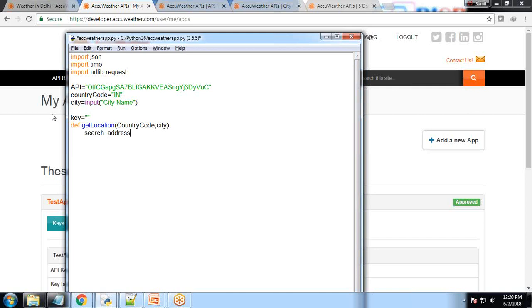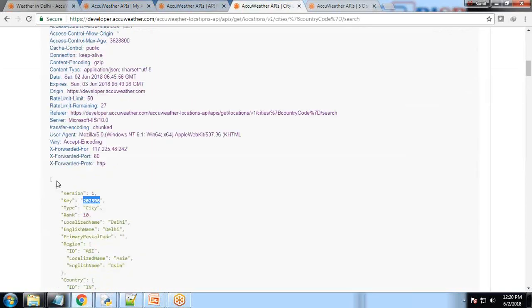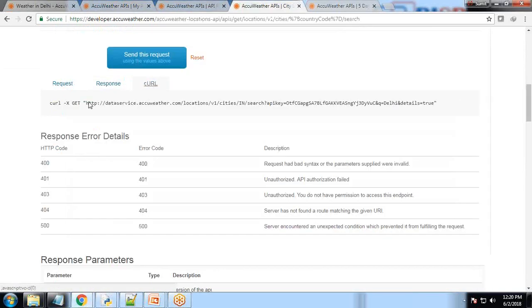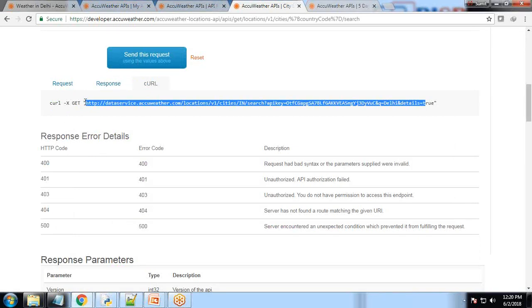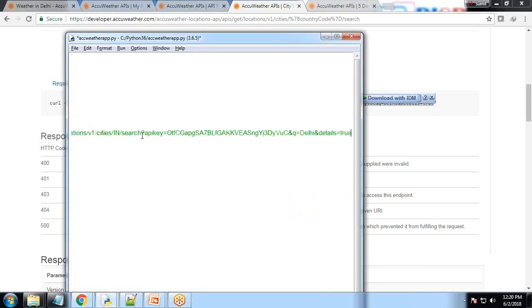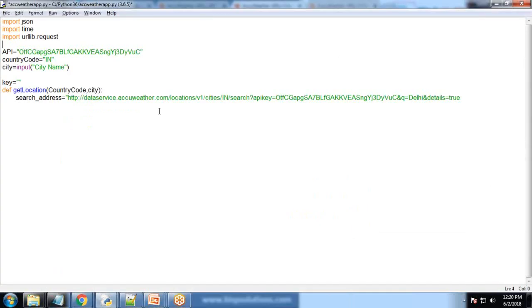search underscore address is equal to, I'll copy the URL which we used while searching this. So I'll click on curl, and I copy this URL, the complete URL, and the protocol is GET. So I copy this URL, and we need to do some customization, because whatever city we pass here, this would be city.